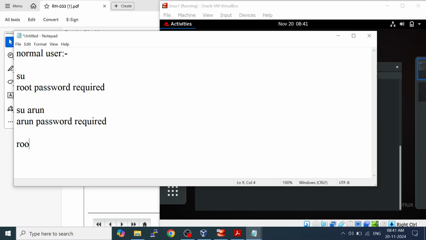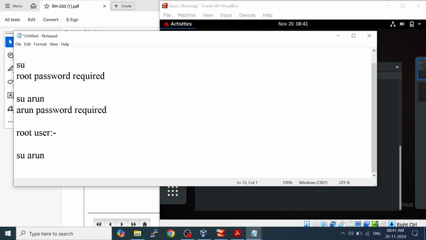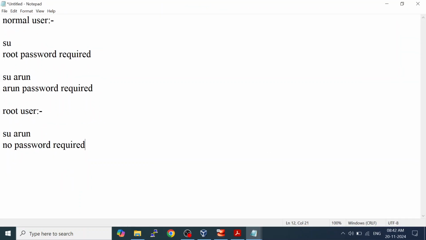Now let us talk about the root user. As you know, root does not need to log in as root, so root will log in as a normal user. So if root is going to write su Arun, which password will be required? Huh? But this is the power of root. Understood? If root wants, he can log in with your ID without your password. No password is required. So this is the difference.